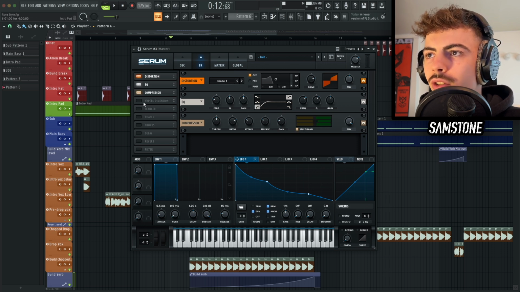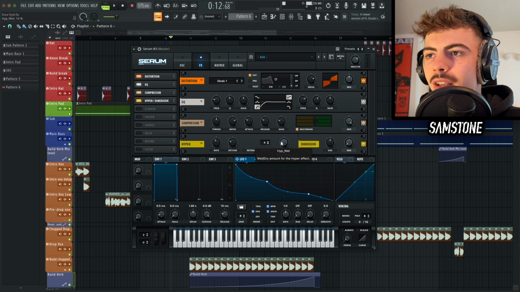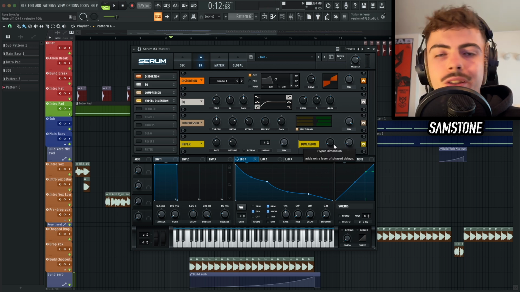And then next up, we're going to grab some hyper dimension. We can turn the mix all the way down on the hyper section, and then we're going to set both the size and the mix to, I think, about there on the dimension bit. Just gives it a very subtle bit of stereo width, but it works nicely.